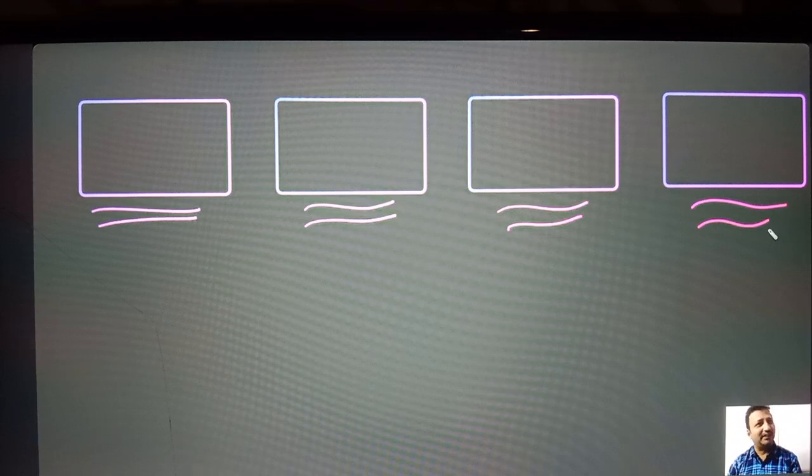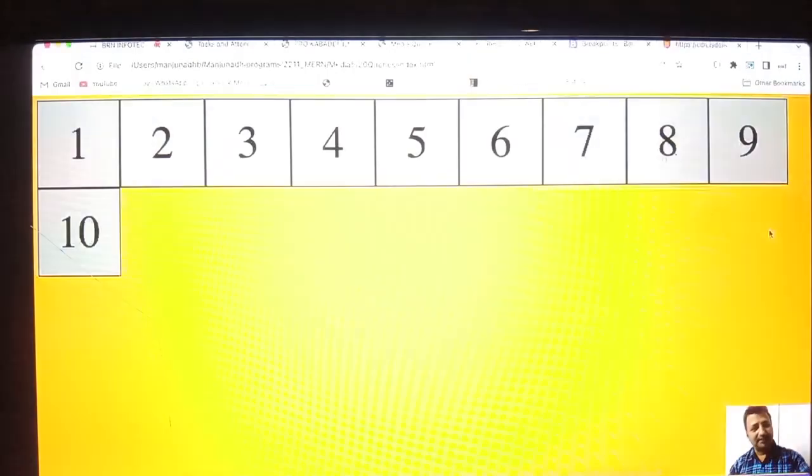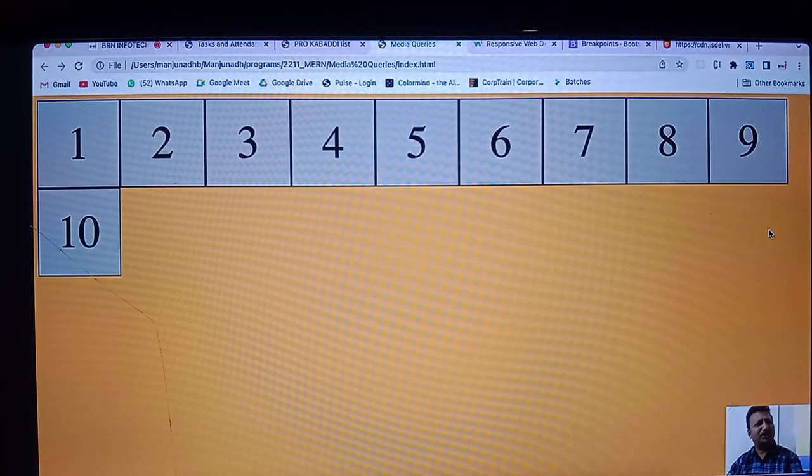How many breakpoints can we create? Many we can create. What is the standard? Six are the standard breakpoints. Nowadays, most people are accessing the web through mobile only, so small devices. Earlier, accessing the internet meant going to a laptop or desktop. Now those days are gone.